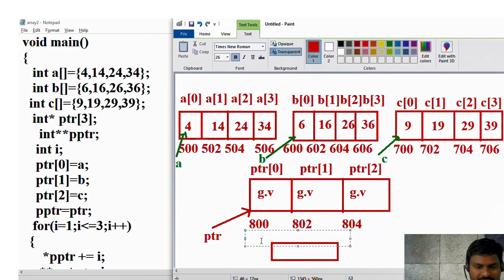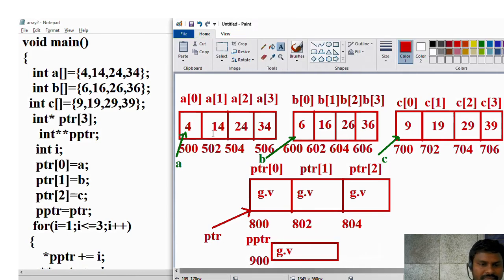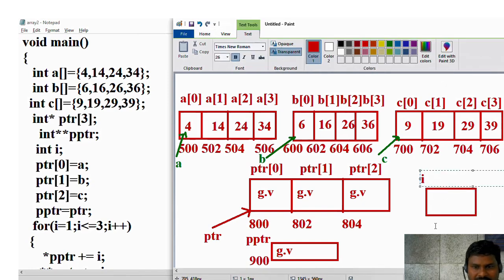The variable name is pptr, some address 900. So the initial value is a garbage value. Next, int I. I is one variable. Memory is allocated for I. The variable name is I. Some address, I will take 950. So the initial value is a garbage value.